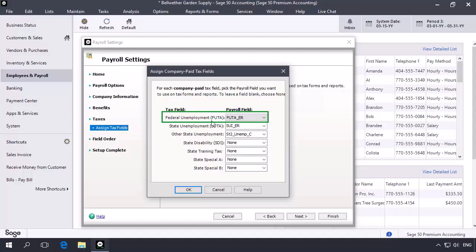The Federal Unemployment or FUTA tax field identifies the payroll field that is used to print an employer's federal unemployment contributions on Form 940. This is a required field and is set up automatically by the Payroll Setup Wizard. The State Unemployment Tax field identifies the payroll field that is used to print an employer's state unemployment contributions on state forms. This field is also defined by the Payroll Setup Wizard.